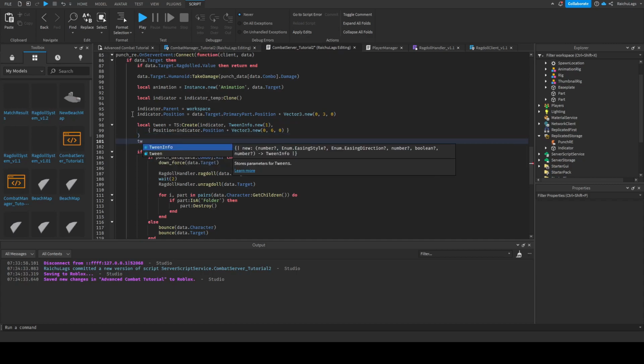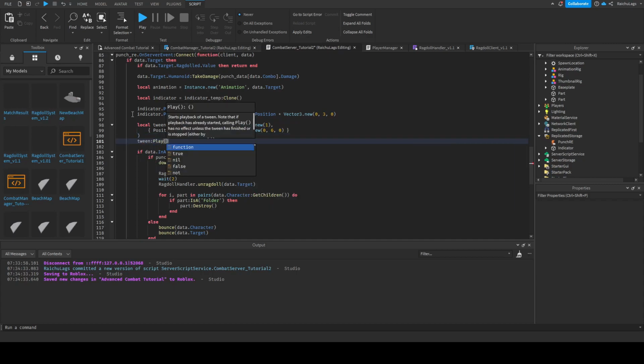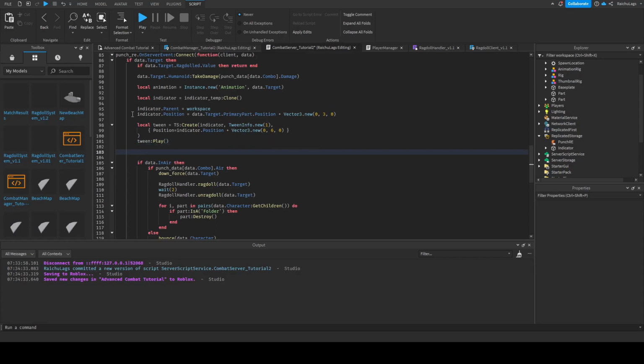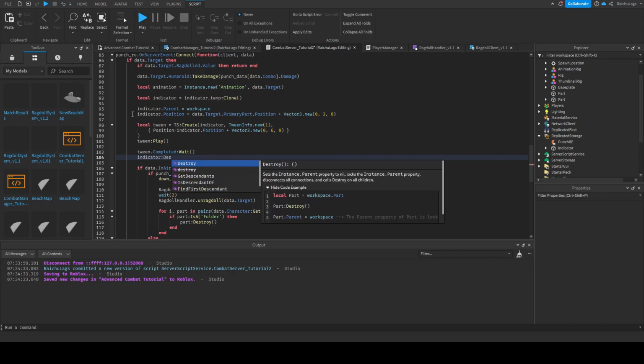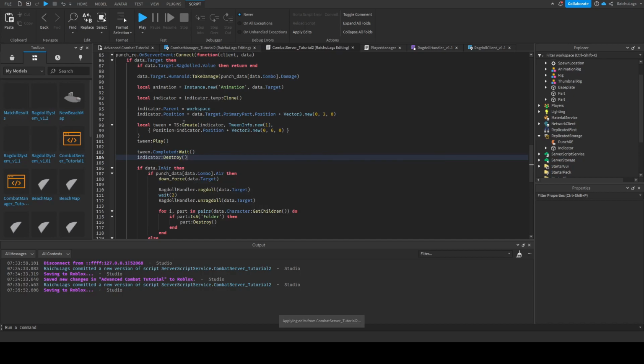So now we can go ahead and do tween:play. Tweens also have a signal called complete. So what we'll do is we'll say when the tween is completed, we'll wait and then we'll destroy the indicator. Okay, so this will animate the indicator to float above the head. Once it's completed, it'll destroy the indicator.